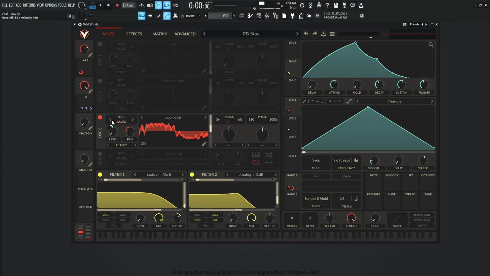So if we go over here to the pitch, we can see that this is going to be modulated by random 1, which is this guy down over here, which is going to be sample and hold. And this is going to be tempo sync to 1/8. So the way we need to think about this is we have 2 notes, right? The root and then the fifth. So we play a note.